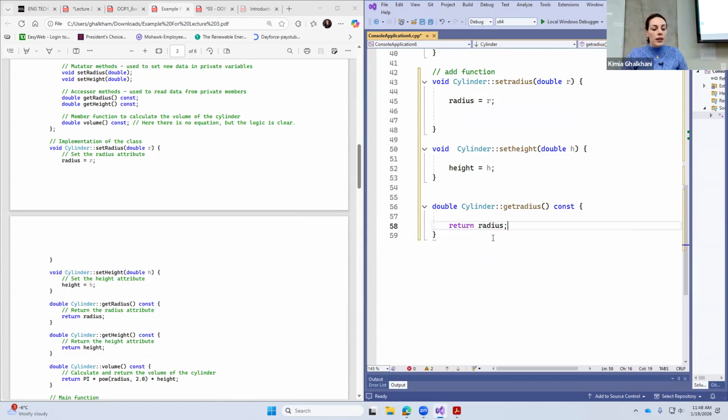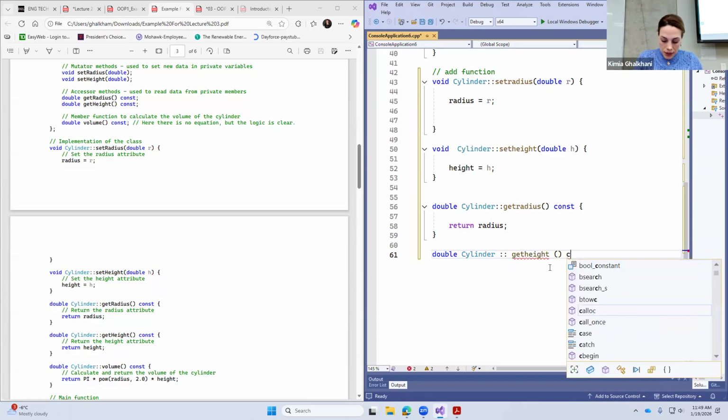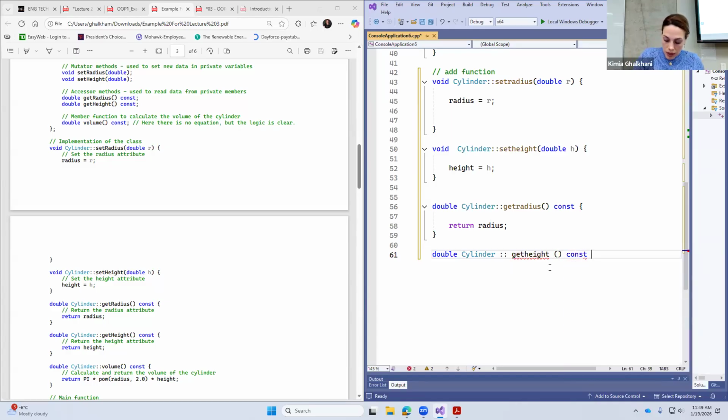That's the first getter. I do the same for get height. Quickly, double, again cylinder, again colon, colon, again get, and this time I'm getting height, empty parentheses, constant. Still with me, kids? Don't stay behind. And then return. This one is height.